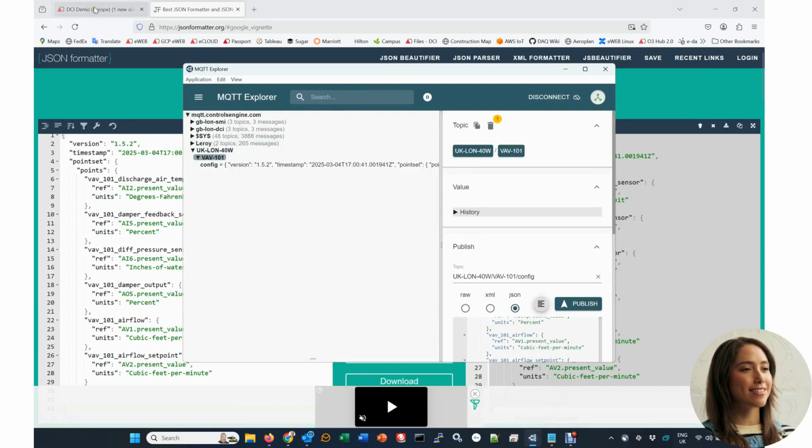JSON is pernickety. Then I will paste it into MQTT Explorer, set the QoS to 1, make sure the retain flag is set, and publish. Now the payload is in the broker, waiting for someone or something to subscribe.